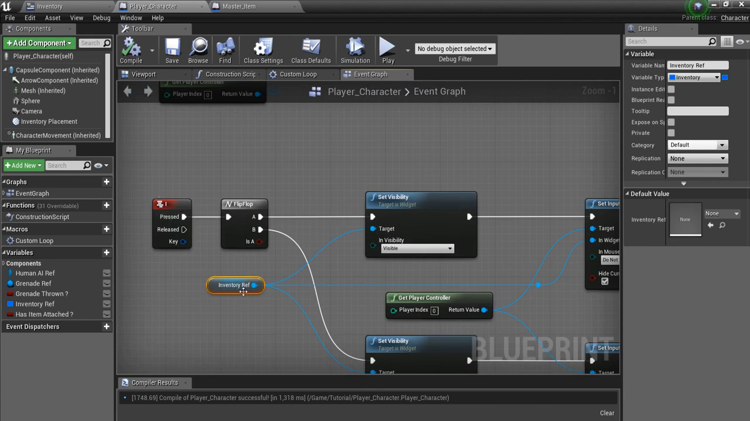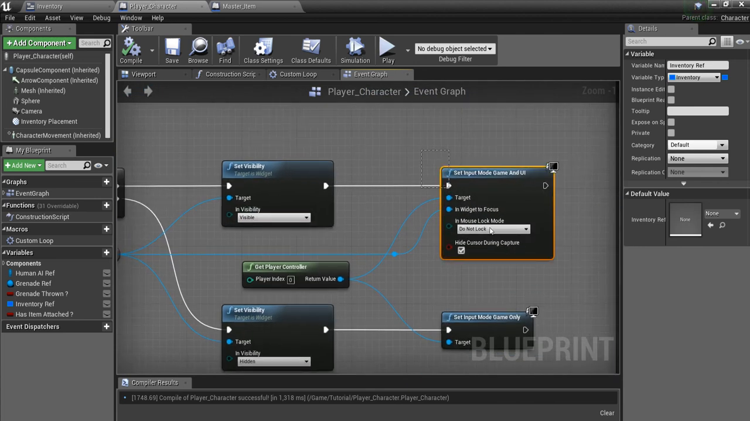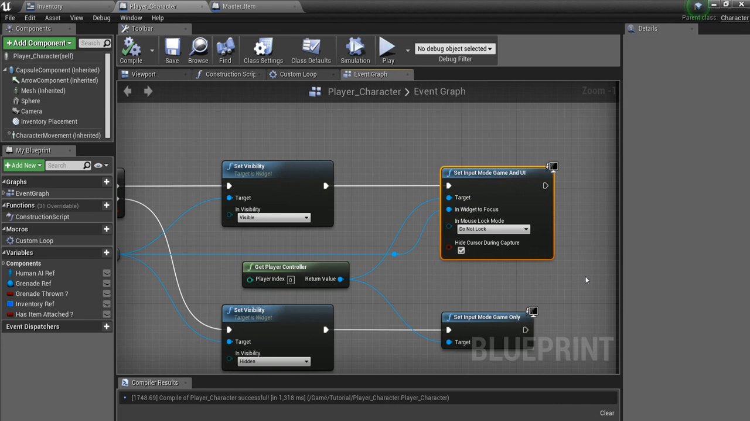So when you hit I, you make this visible, and this is to help out with if you want to still be able to do things in the game. Like I want to be able to move around while the inventory is open, so you can set the input mode so your controller will still receive input and use it in the world when you're not hovering directly over your inventory. But if you are hovering over a button, it will use that input, when you click, to do something on the user interface in the widget. That's what this thing does right here.